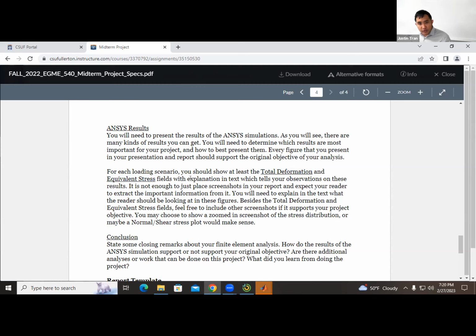And this next part's important too. Not only do I want the figures in the report, I also want some kind of explanation in the text to tell your reader what they should be looking at. This is really important because when you're doing FEA, it's very tempting to just put a screenshot of your results there.